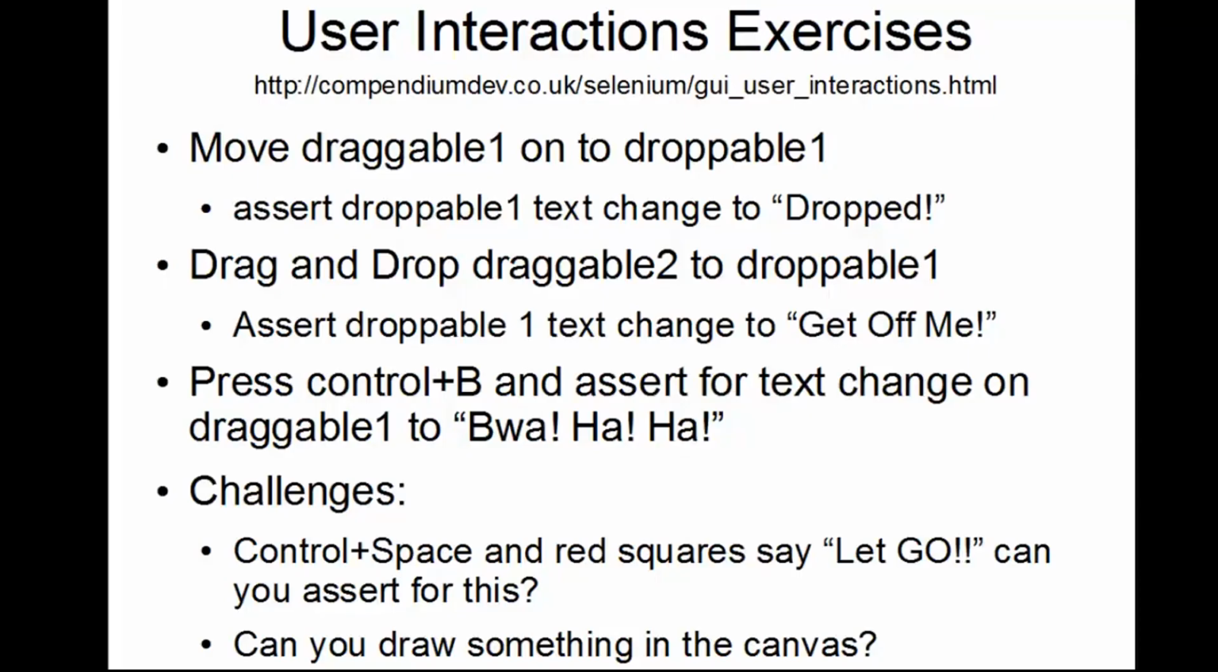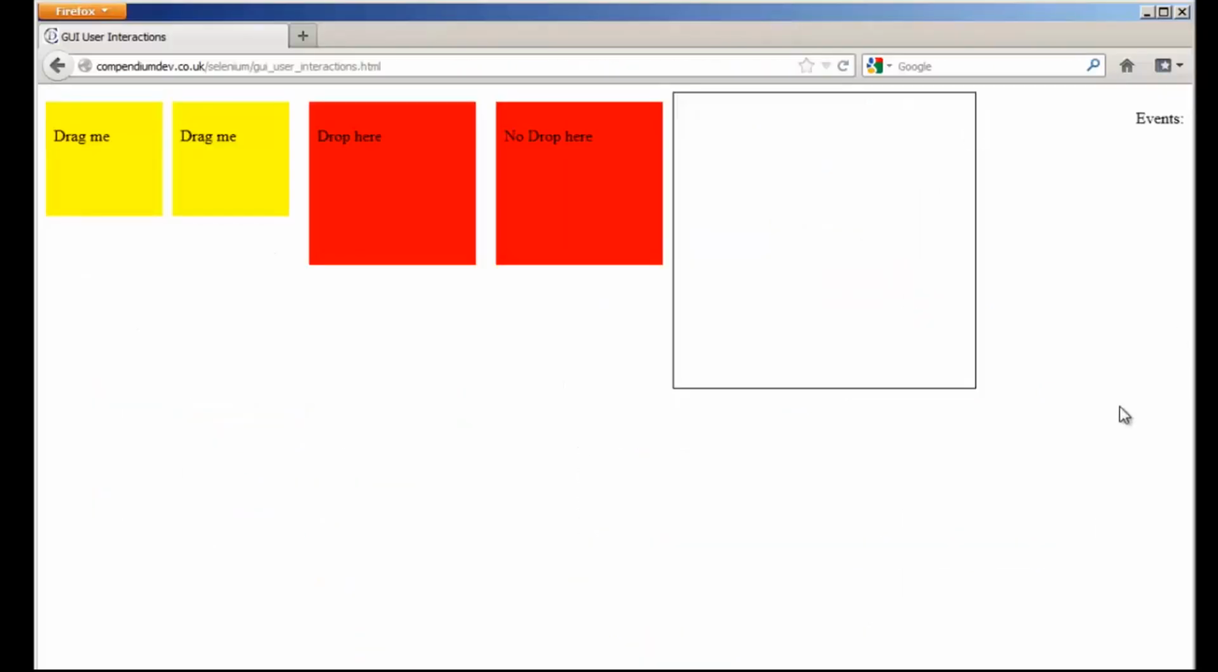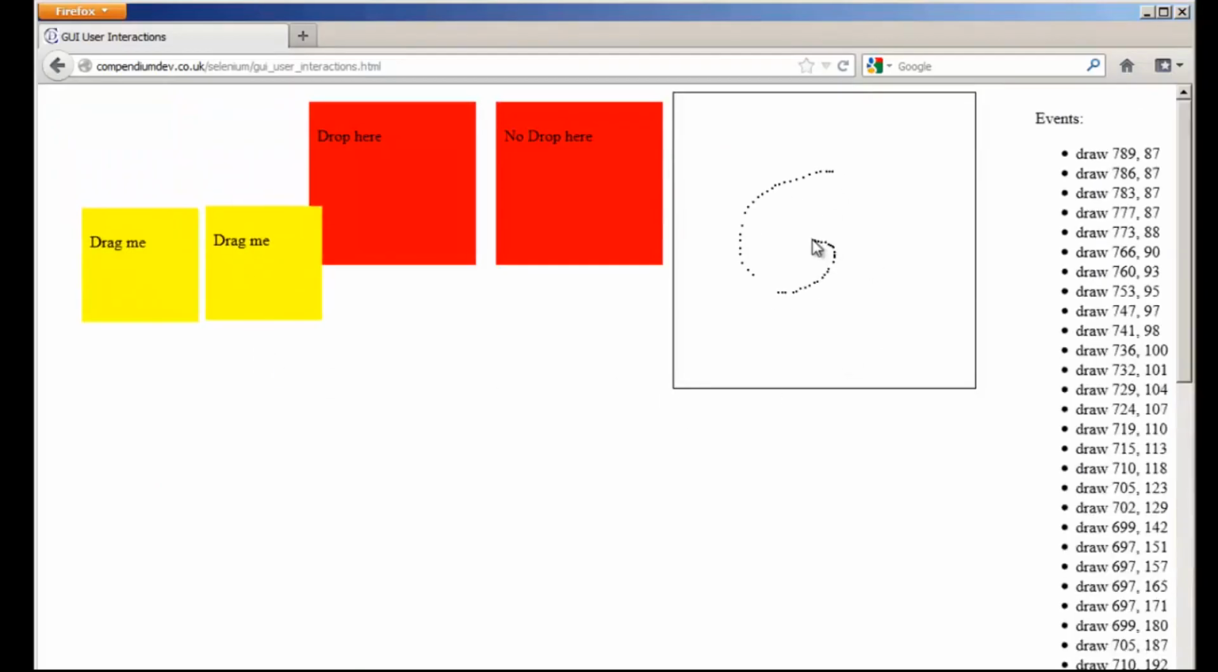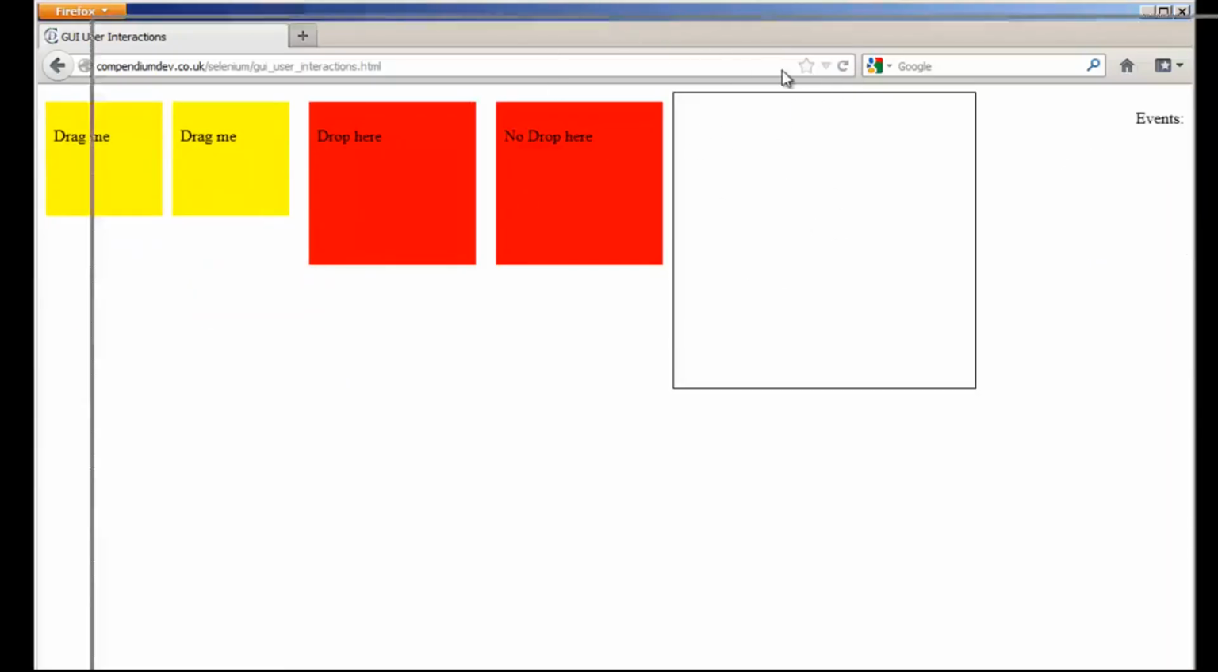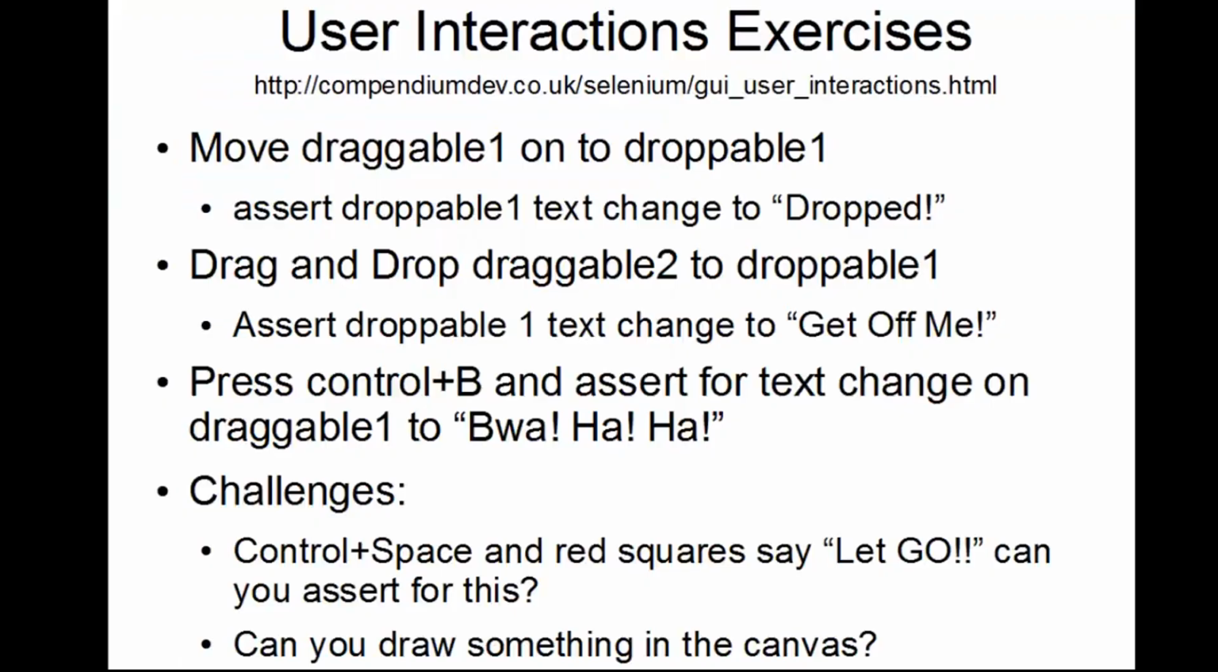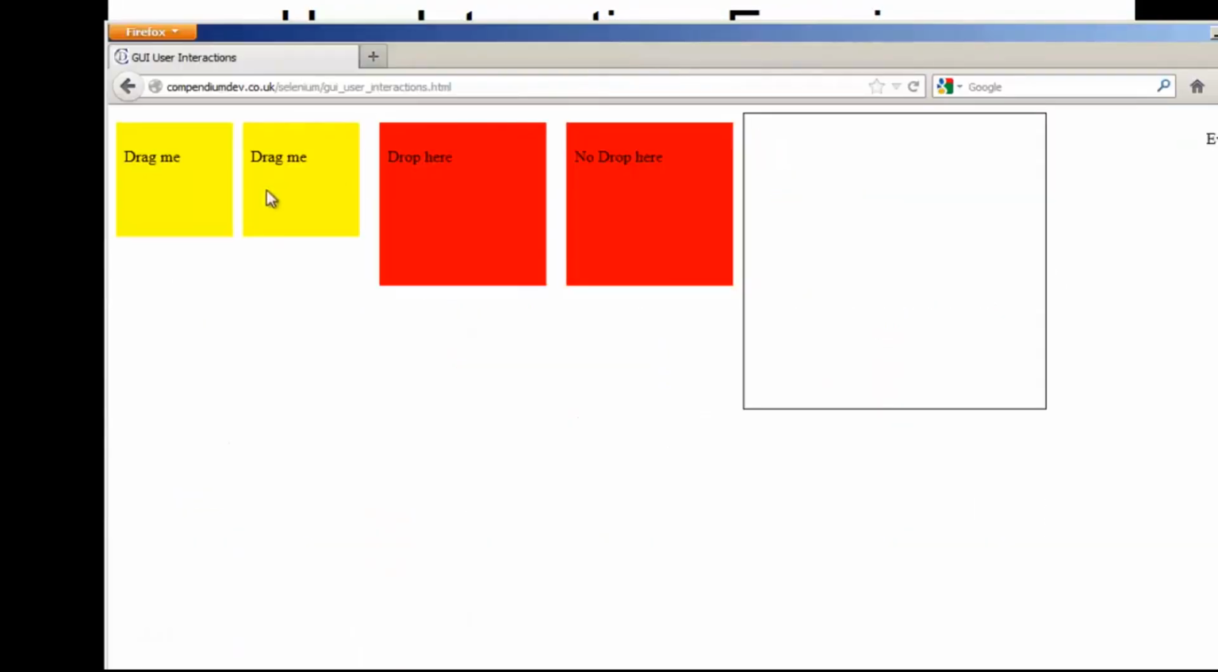So now it's exercise time. Your job is to go off to selenium/GUI_user_interactions.html, and there you will see this page. Now we have some draggable things. We've got a little paint thing, a list of events. This will respond to some keys. So your job is to move draggable 1 onto droppable 1. This is draggable 1 onto droppable 1. There you go. There's the assert that you're going to use.